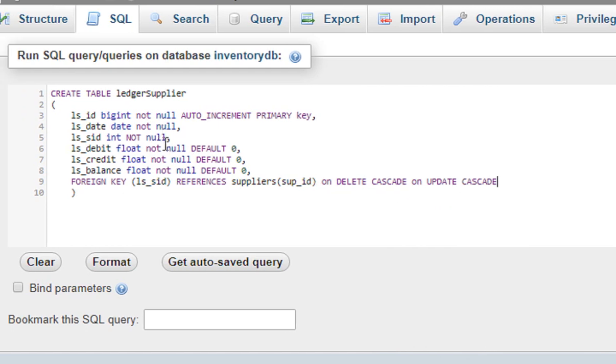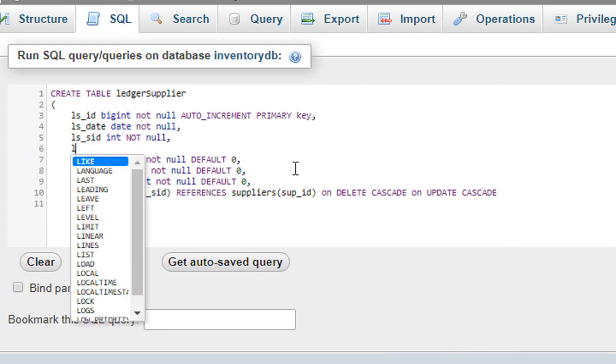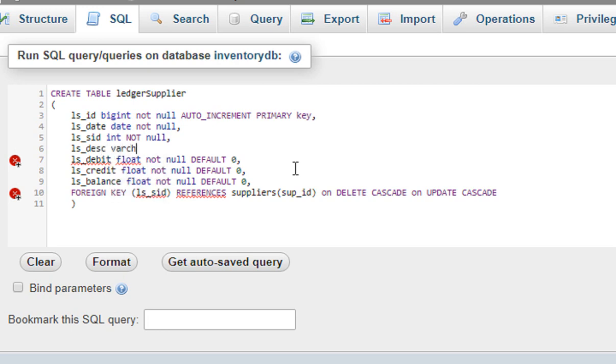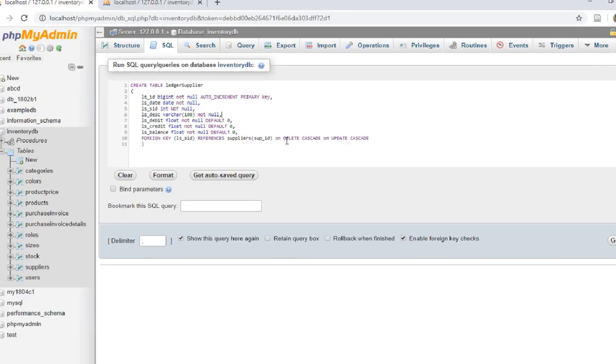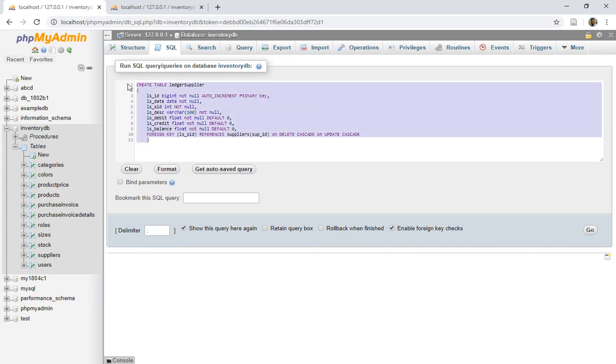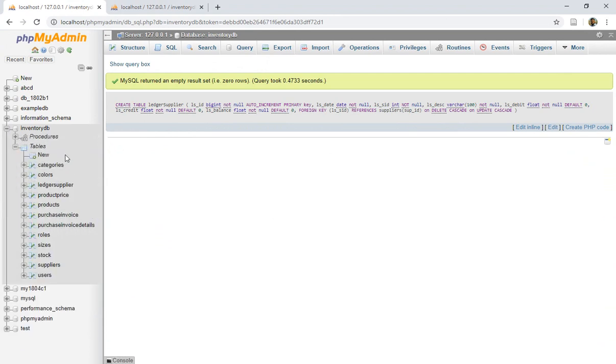I have added debit, credit, balance, and one column is still remaining, for which purpose we have given or received the amount. We have to add the description also. Okay, so let's add a description column inside this. So ls_description is varchar 100 not null, comma. So that's my ledger supplier. Let's copy this and go. So I have created a table with the name ledger supplier.